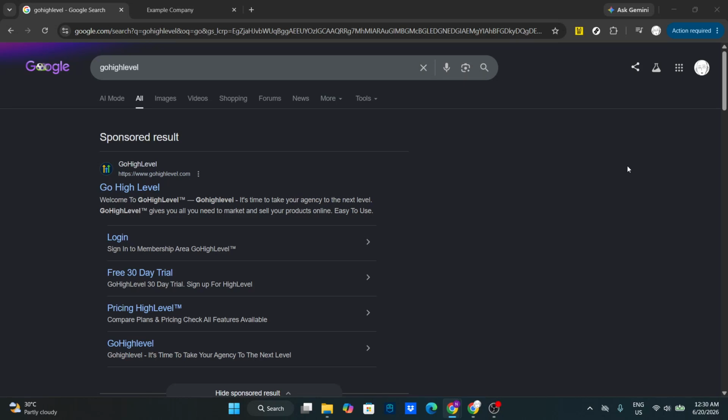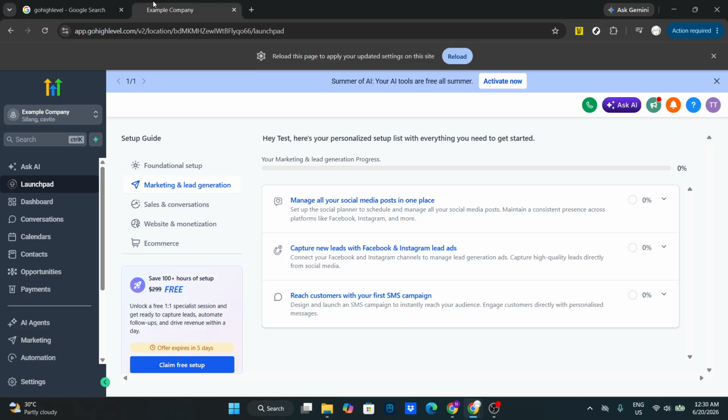In today's video, I'm going to teach you how to summarize with AI in GoHighLevel. To get started, open GoHighLevel and make sure you're on your main account screen. Once you're inside the platform, take a moment to orient yourself with the layout. This will make the next steps much easier, especially if you're new to the dashboard.